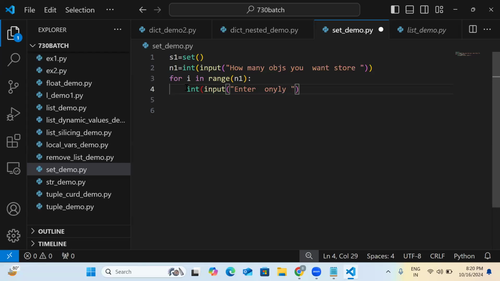Because we are going to convert it into a type here. We are calling the int function here. Enter only integer objects. If you remove the int function, you can store any object here. If I give the int function here, see that, enter only integer objects. Okay, guys, let me close it now.